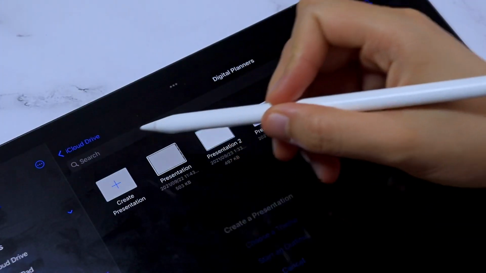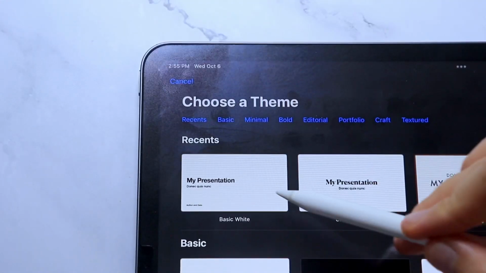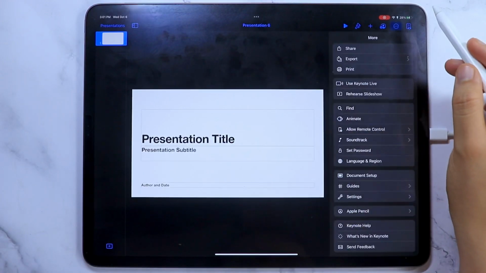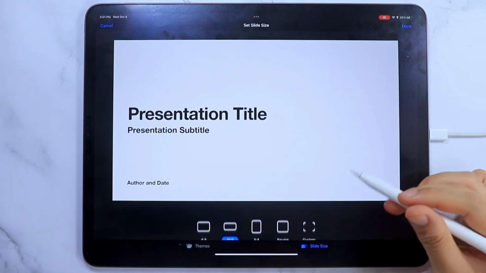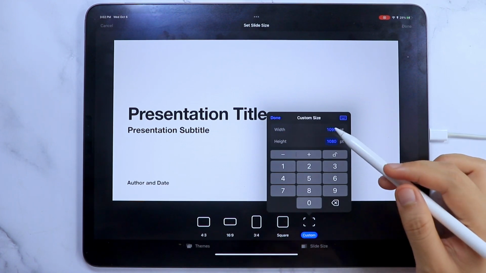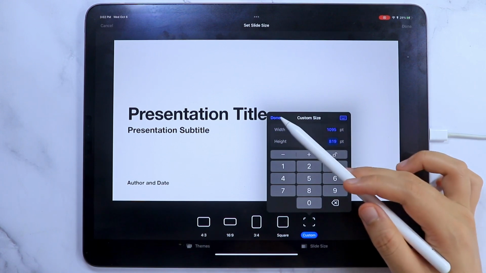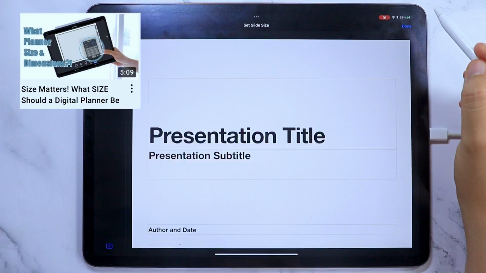Let's create a presentation and choose a theme. I prefer using the basic white, but you can use any of the themes available here. Now let's set the dimensions by going to the document setup, then slide size. You can use the same width and height as I am using here, but if you want to know how to determine the perfect dimensions and sizes you should use in your digital planner, check this video out.